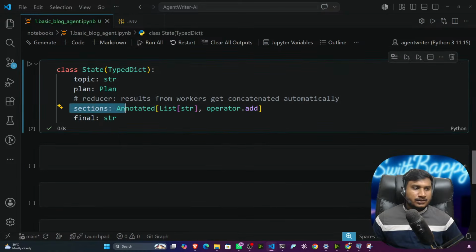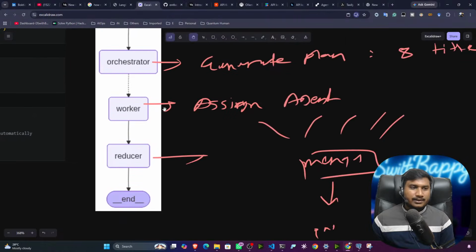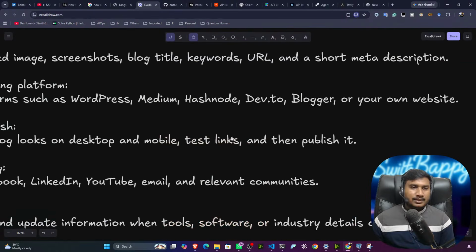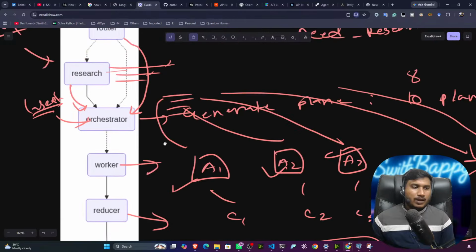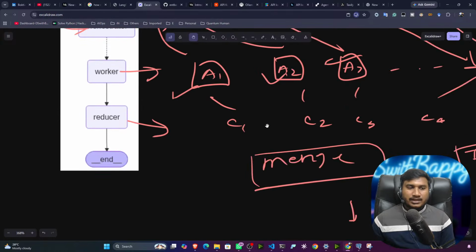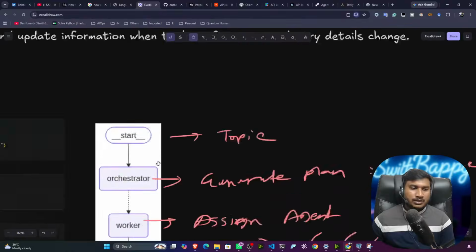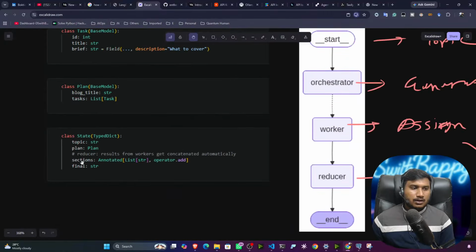And here in the section, guys, why I have taken this section? Because in this section, whatever the worker will generate, right? Let's say worker will assign, here I told you, worker will assign different agents, multi-agent. Let's say it has generated 10 different plans. It will give you 10 different agents. 10 different agents will give you 10 different contents, and you have to merge them together. So to store this 10 different content, I'm storing this state called section.